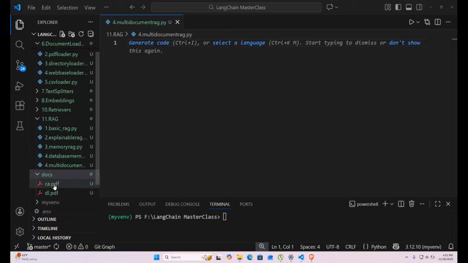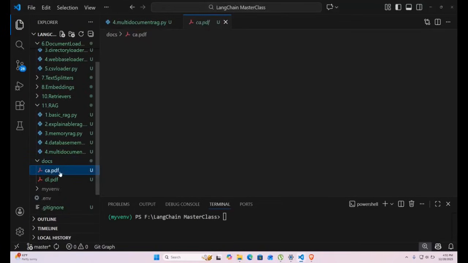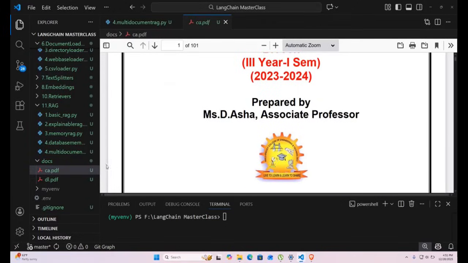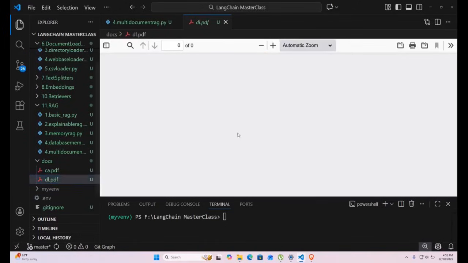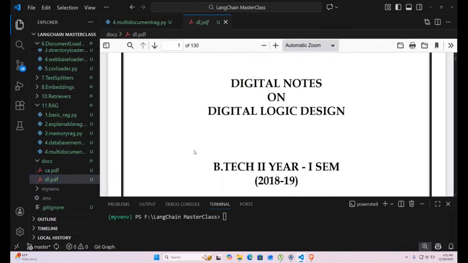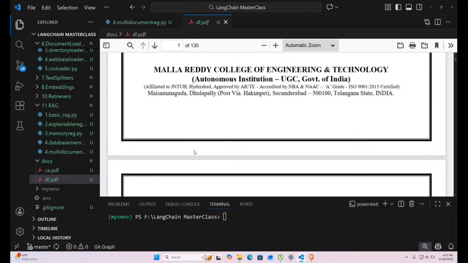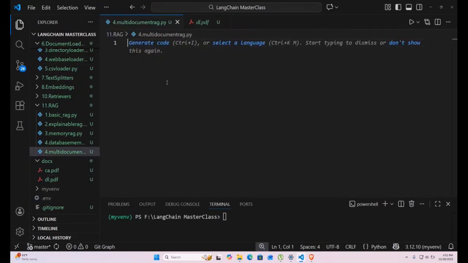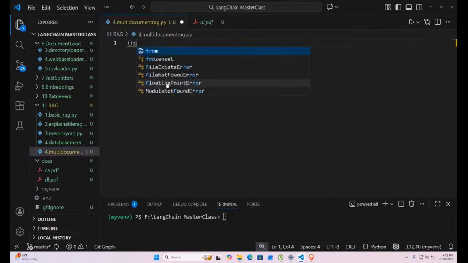So for the implementation part, I have these two PDFs here. The first is ca.pdf, which contains notes from computer architecture, and then the other is dl.pdf, which contains notes for the digital logic course. So I'm going to use these two PDFs to build this multi-document RAG here. And first of all, we'll start with imports.